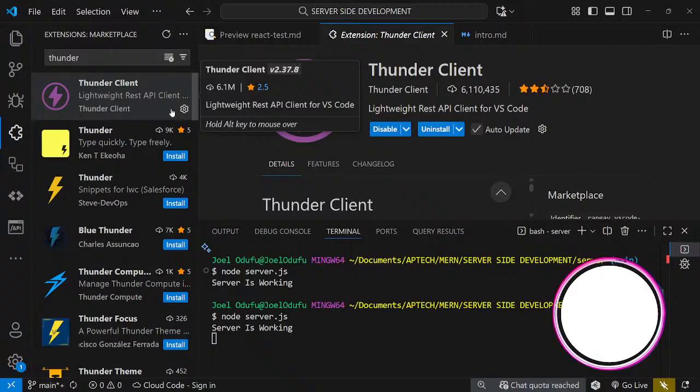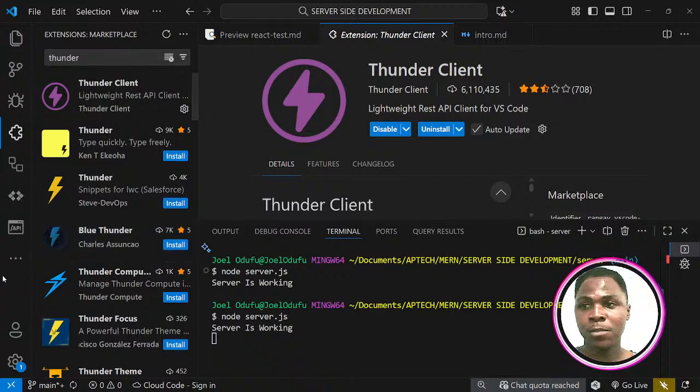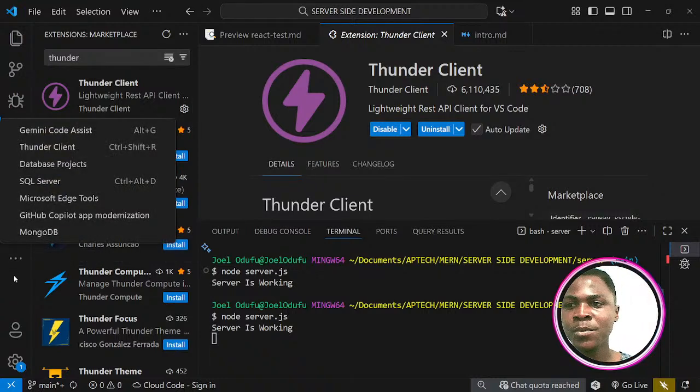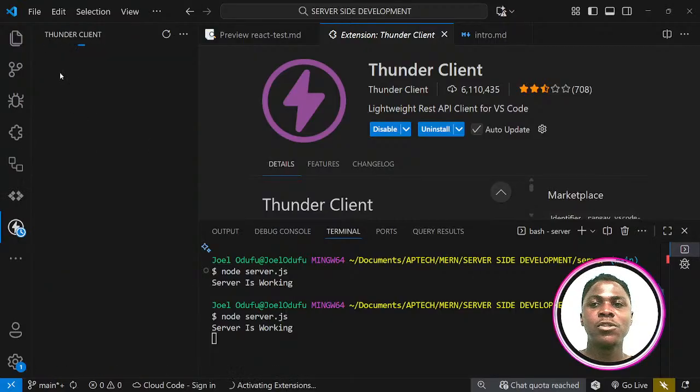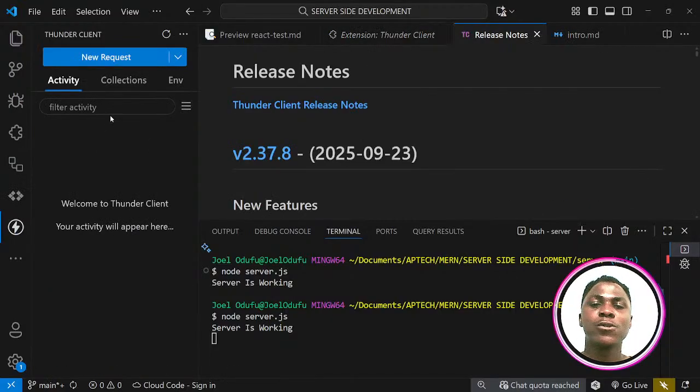So you must have installed it. You see that Thunderbolt, if you install it and click it, it should come up somewhere like here. This is why you mimic the client's front end. This is what back-end developers use to mimic your React, to mimic a Flutter app.